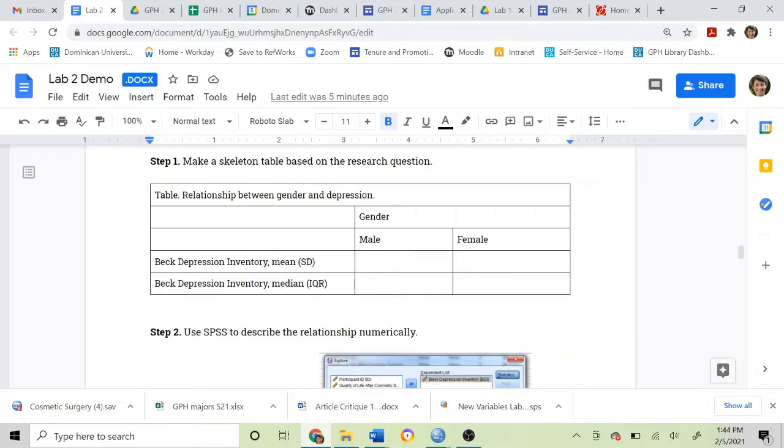Okay, and we're going to look at 2 different measurements. We want to look at the mean and the standard deviation, and we want to look at the median and the interquartile range for that BDI. But instead of just looking at it overall, which is what we've done above here, we want to add in the second variable. So the second variable for us is going to be gender, and we're going to have 2 gender categories here. We have male category and female category.